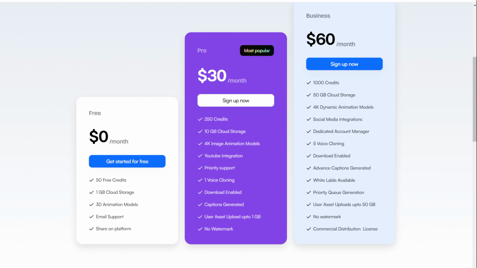If you want to use this tool to upload videos to YouTube to make money, you need the $60 a month plan. This plan gives you 1,000 credits, enough for 40 videos with regular 3D animation or 20 videos with 5K resolution. It also offers more editing capabilities.